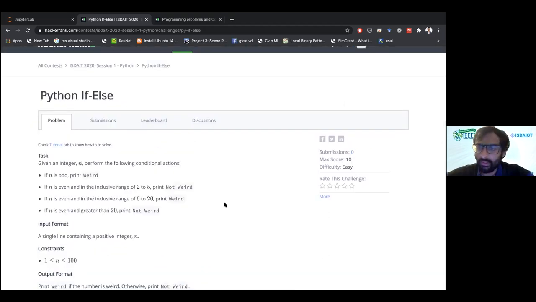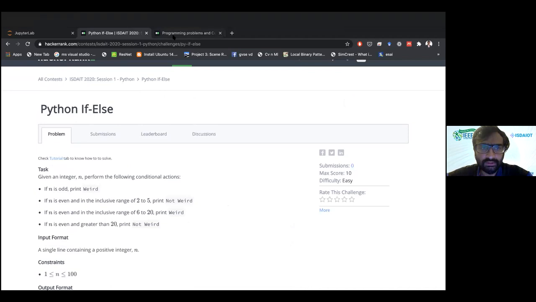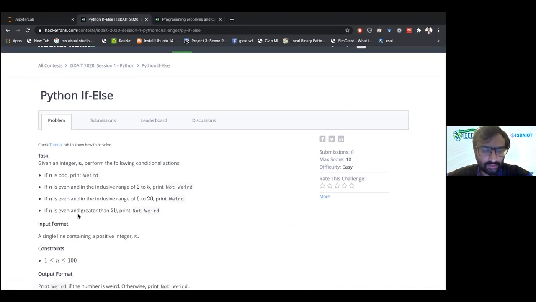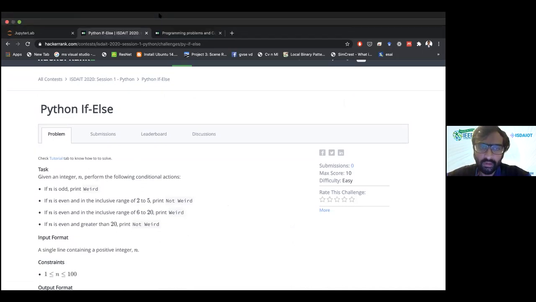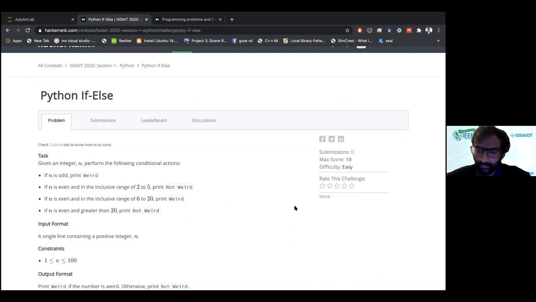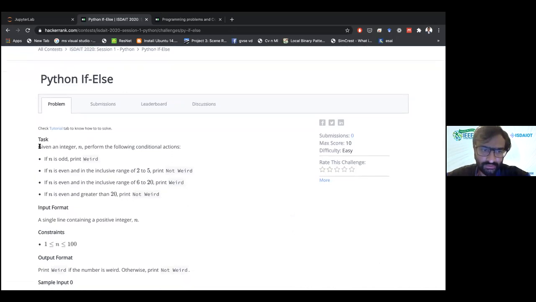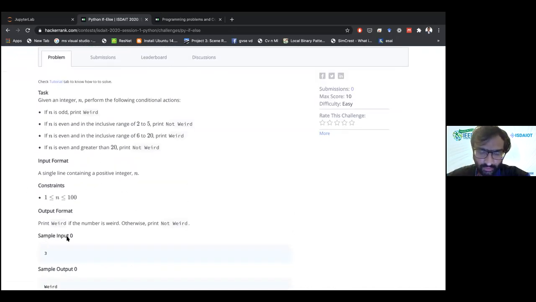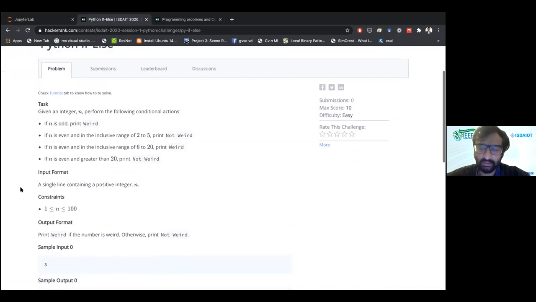So I assume you can see. Please let us know in the chat if you cannot access this page. It's a pretty simple problem that entirely rests on Python if else, just to make sure you get used to it. You can safely ignore the rest of the constraints if it makes it more confusing.